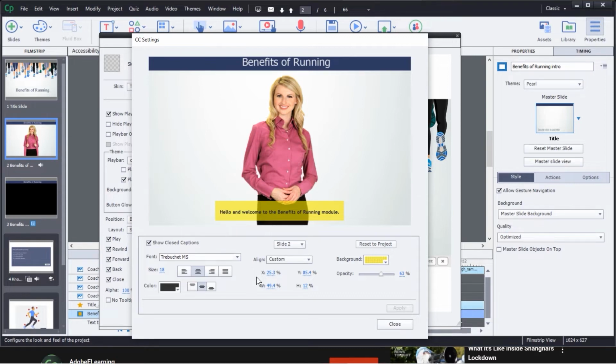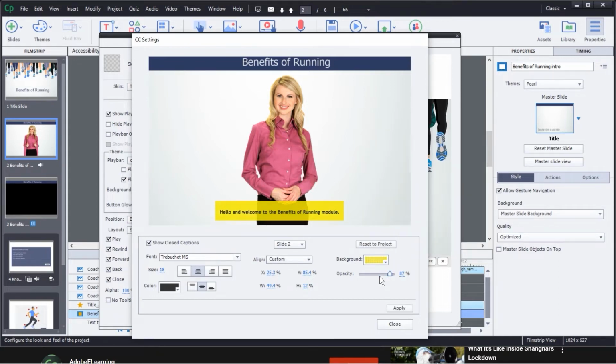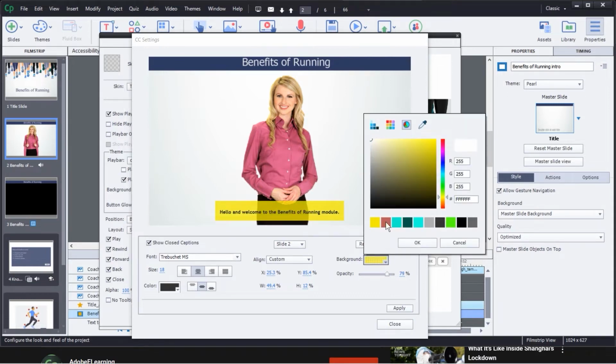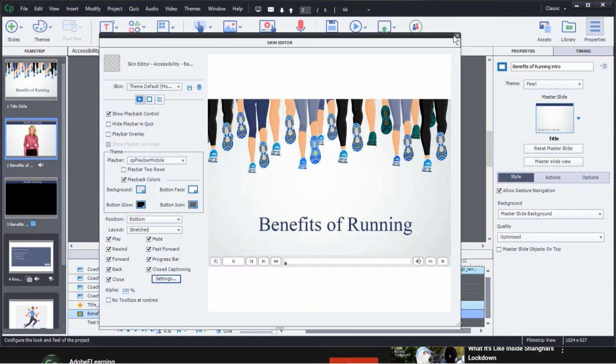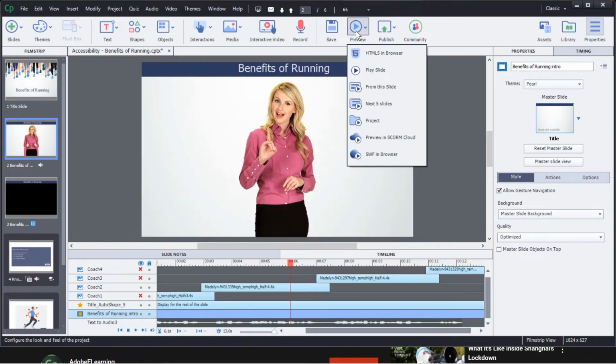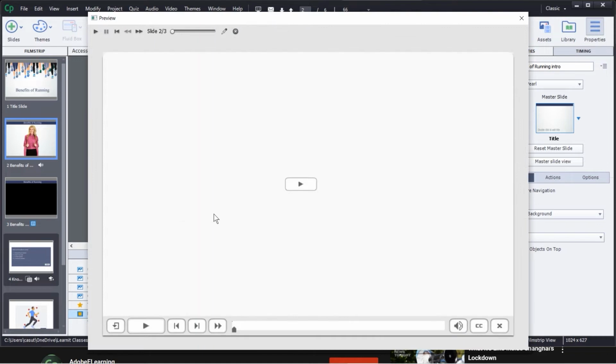So if I decide, you know what, I'm not really sure if I like it like this, I can make some changes to make it a little bit less yellow, right? So let's bring that down a bit or bring it up a little bit or do something completely different, right? So cool, I can make those changes right here on the fly. Pretty much have the same options as I did before. Close this out, now preview it. And guess what? I'm going to see my closed captioning with all the changes.